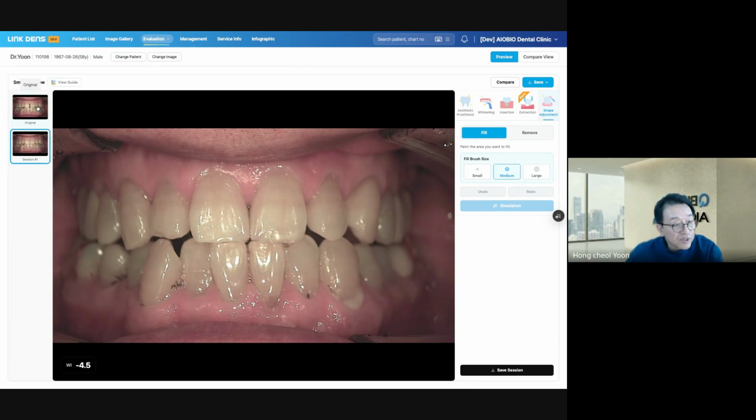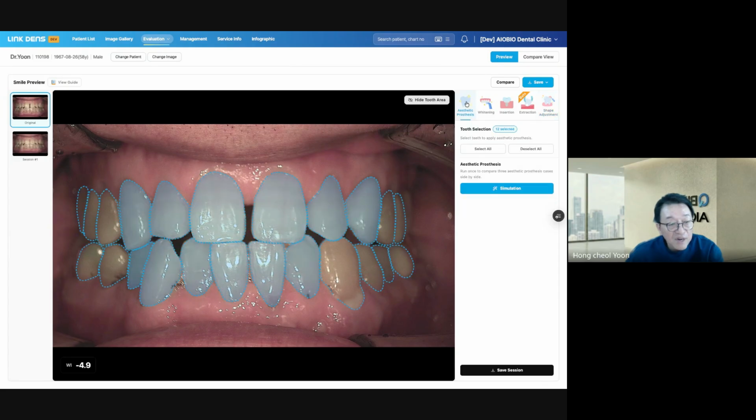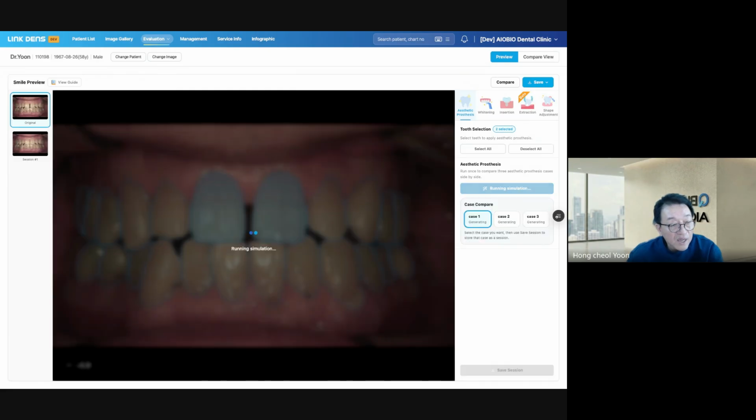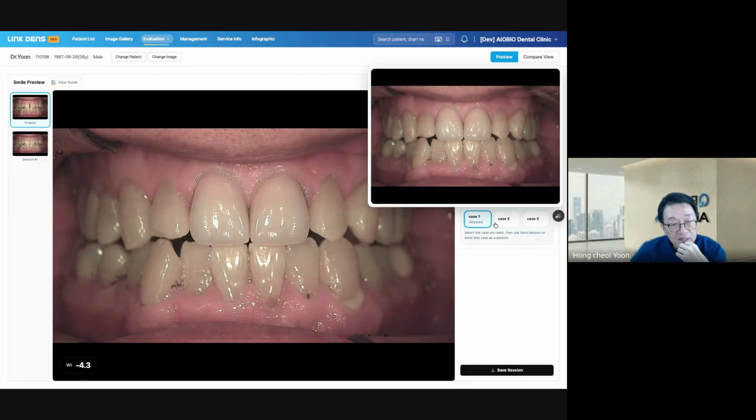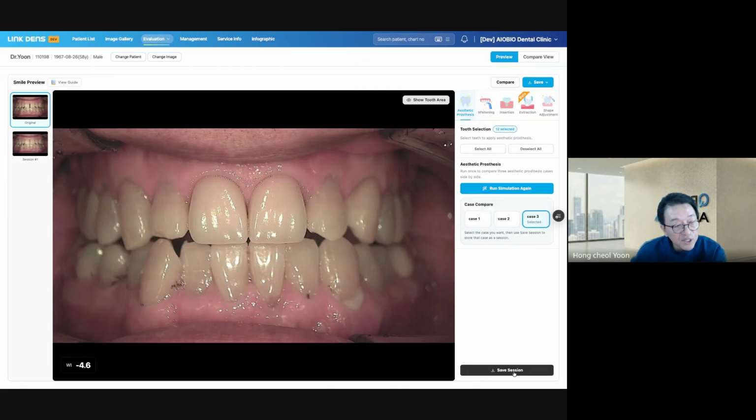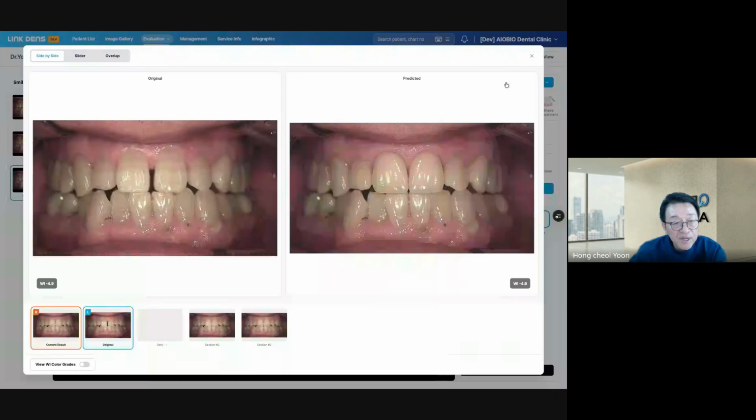Okay, go to the original image, and this one is a laminate case, the full laminate. Okay, so full laminate like that, and then simulation. Then our AI system provides three types of results. So the patient and I choose which one is better. This one, and this one. And then my patient and I prefer this one, the third one. Okay, then this is the third one. And then save session, and go to the compare function.